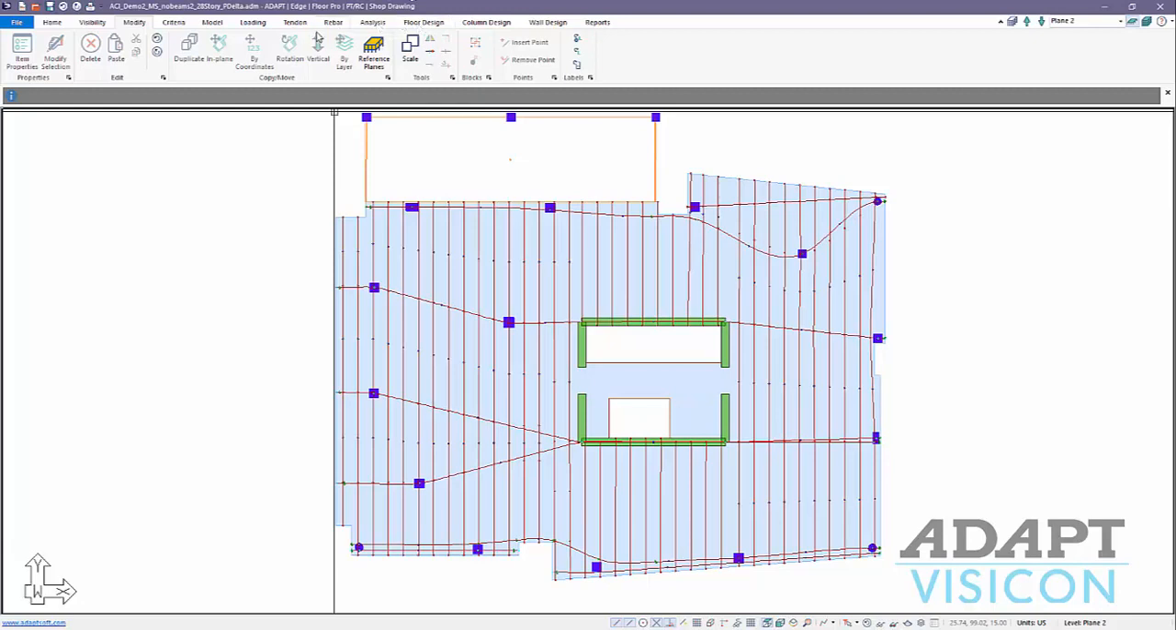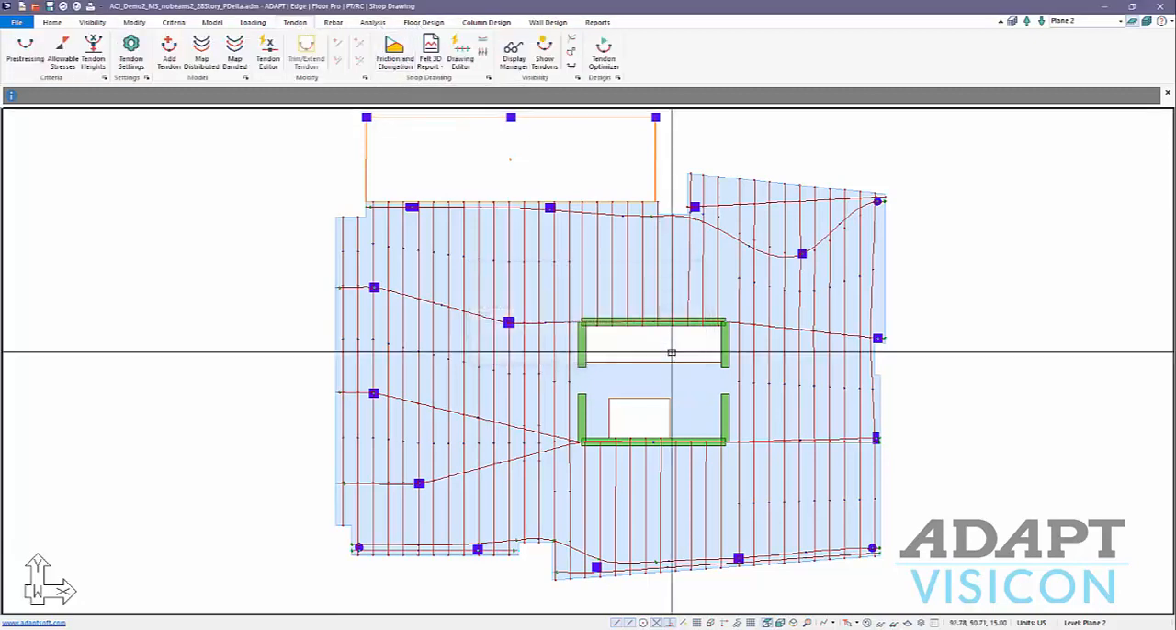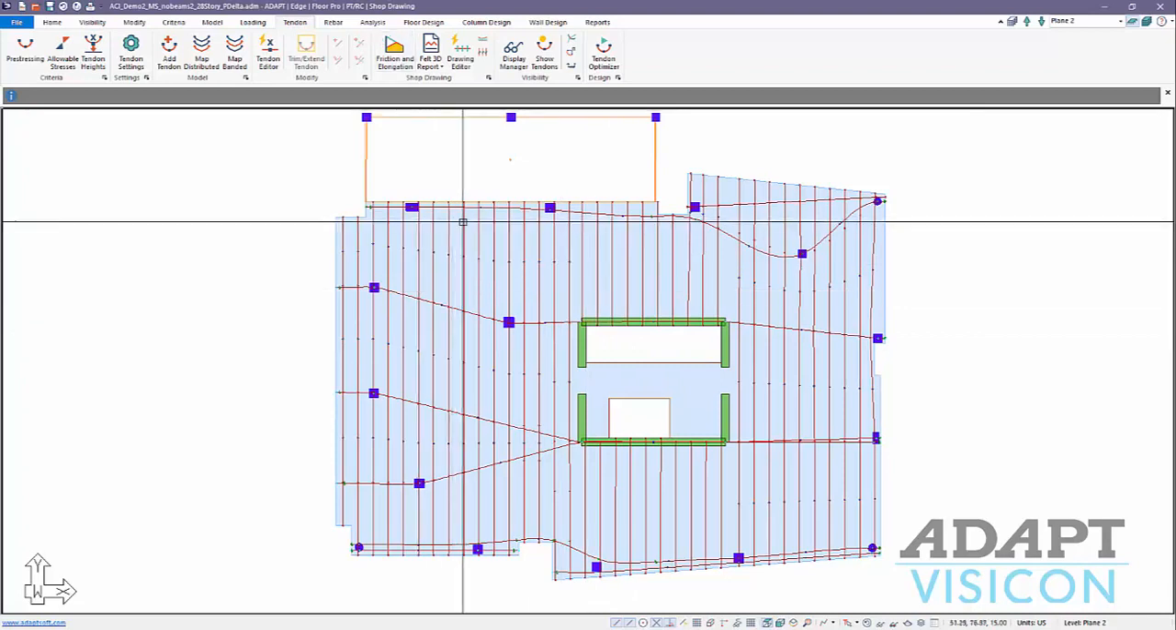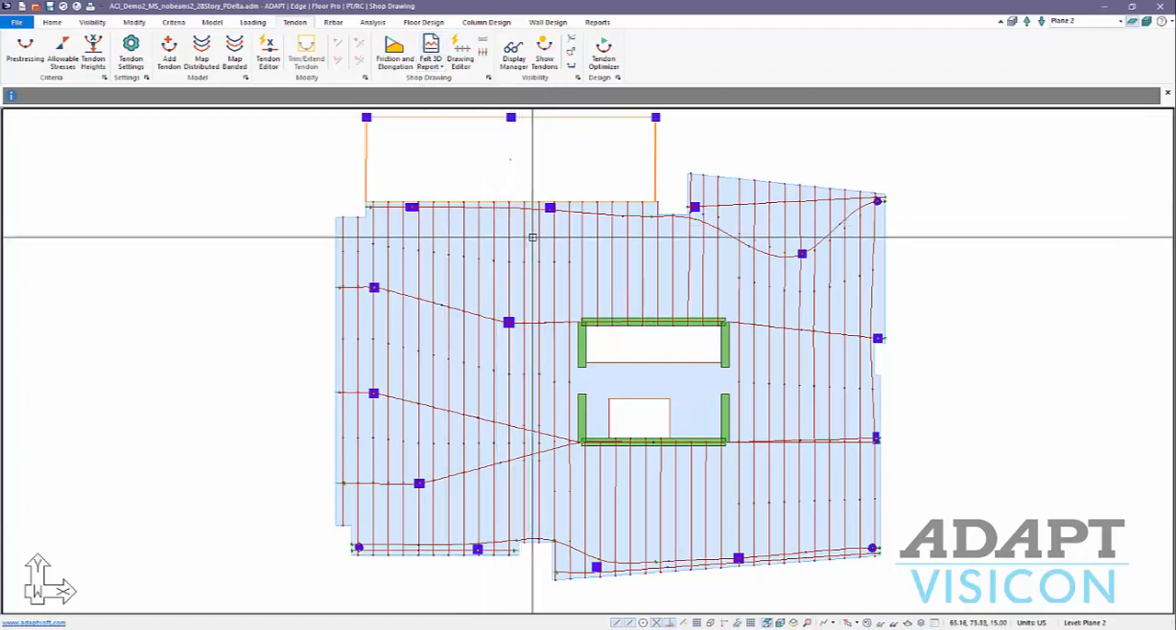If we go back to tendon, I can now run the friction elongation calculation of those tendons, and I can produce reports using the Felt 3D report option for a group of tendons or an individually selected individual or multiple tendons.